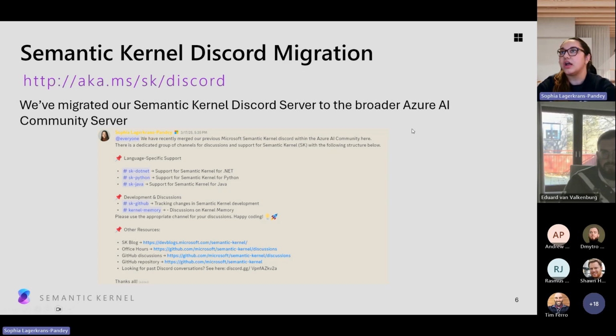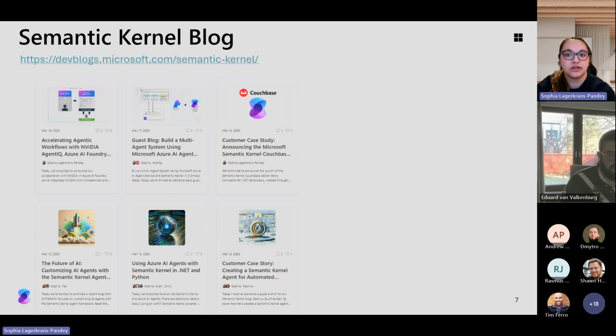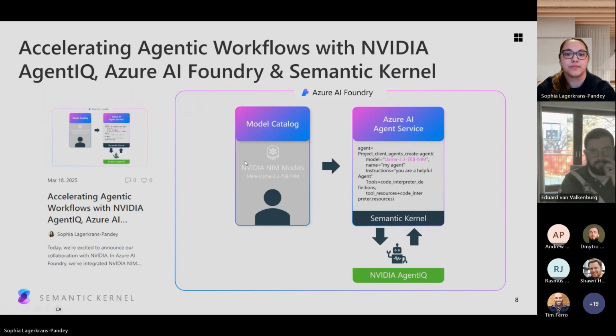And then with that, there are a couple of blogs that I do want to highlight and some updates we've had since the last time that we met. In particular, there are a number of guest blogs and a number of updates around Azure AI agents. There are two in particular that I want to touch on today, and I'm going to turn it over to Edward around some updates with NVIDIA.